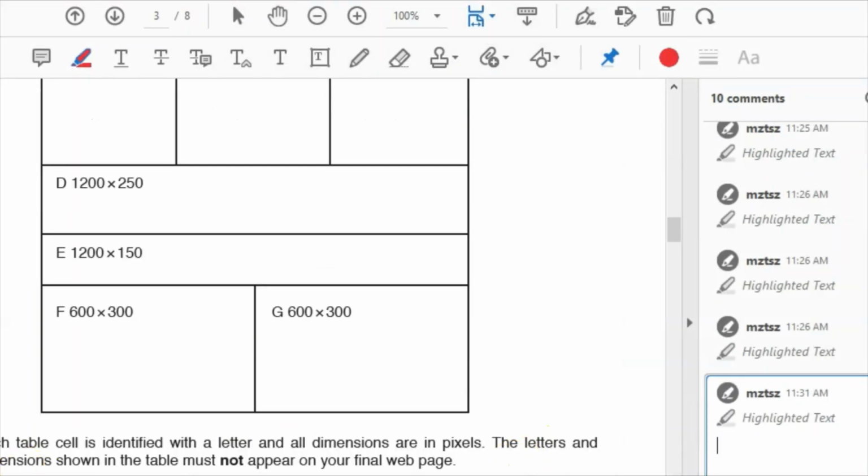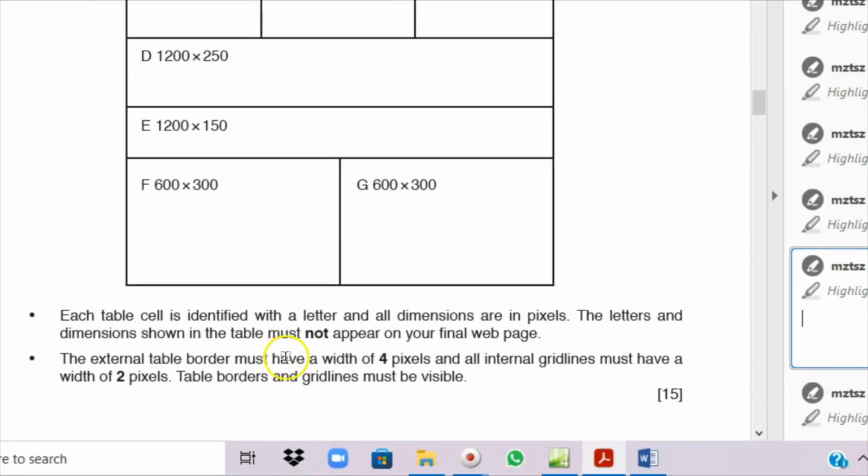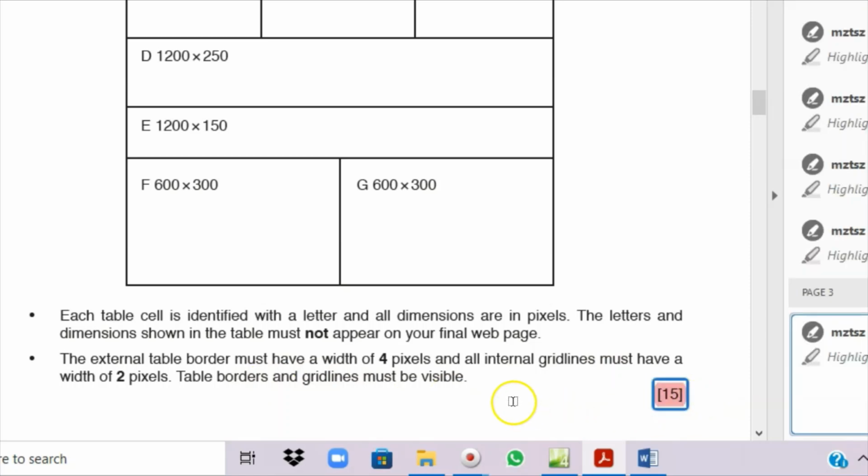The external table border must have a width of 4 pixels and all internal grid lines must have a width of 2 pixels. Table borders and grid lines must be visible. This portion carries 15 marks, so you need to be very careful about that.